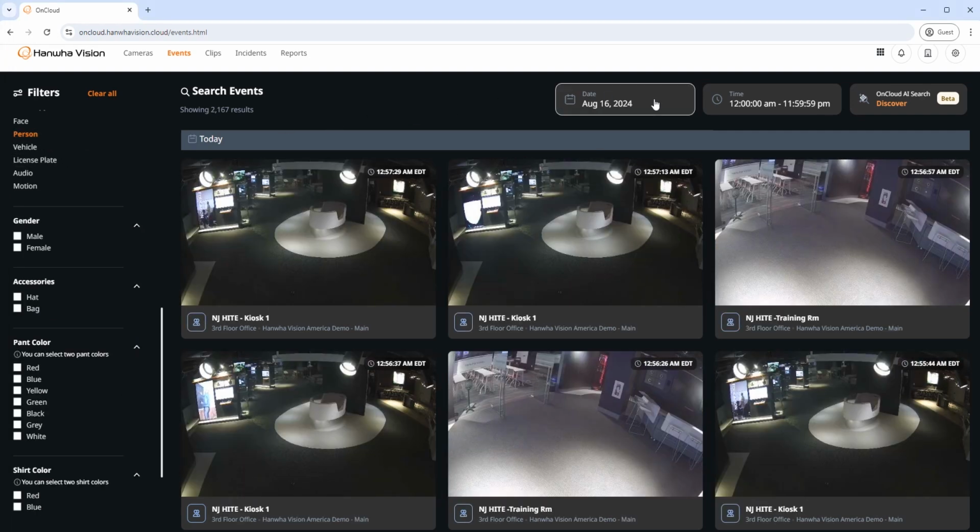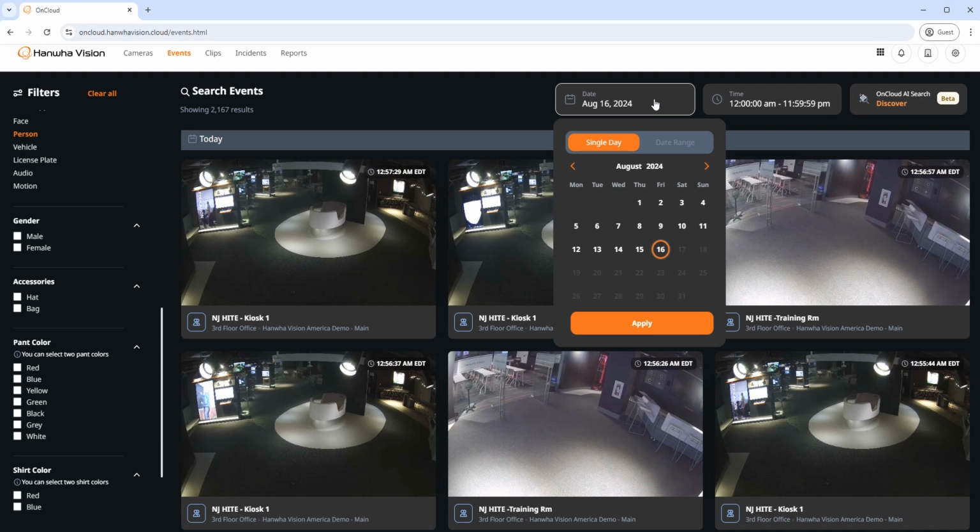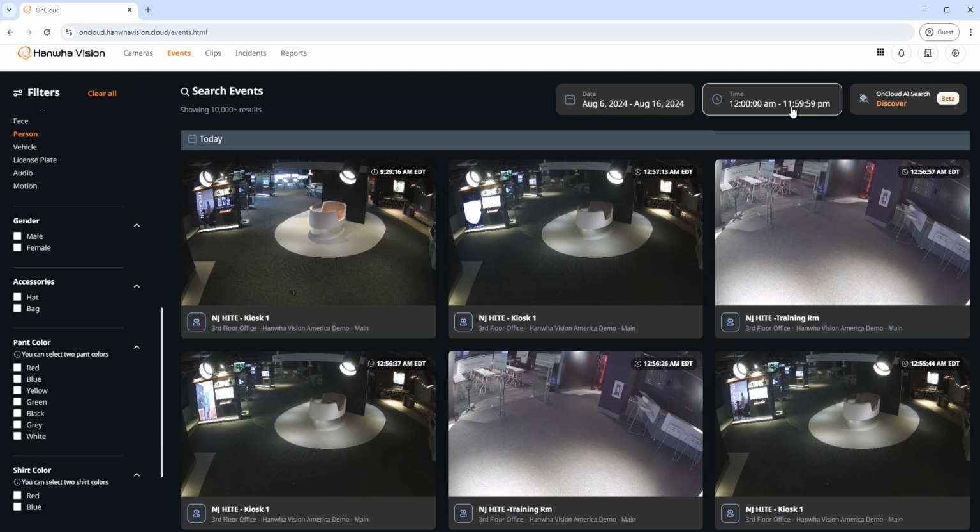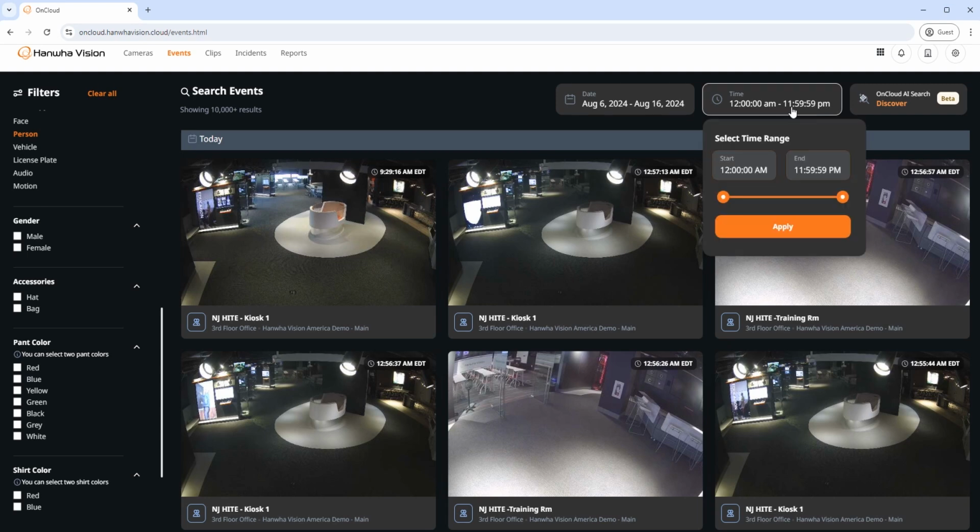Users can search for events using a calendar search. The calendar search can be done using a single day or date range. The search can be further narrowed using a time range.